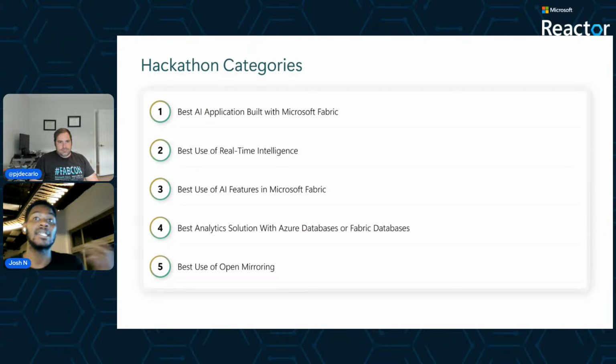The third one is best use of AI features in Microsoft Fabric. We have tons of AI features inside of Microsoft Fabric, and really here we just want to see how you can use these AI features inside of Microsoft Fabric to drive productivity. How can you use Copilot to work faster? How can you use AI functions to speed up your work?